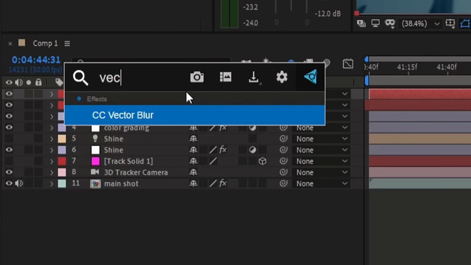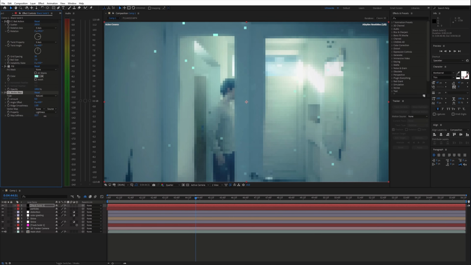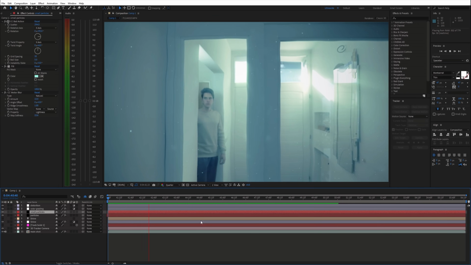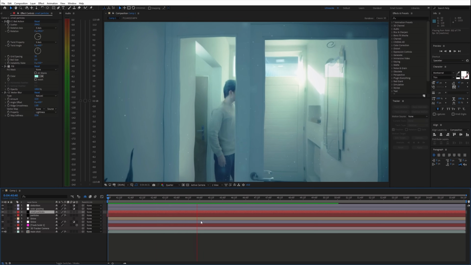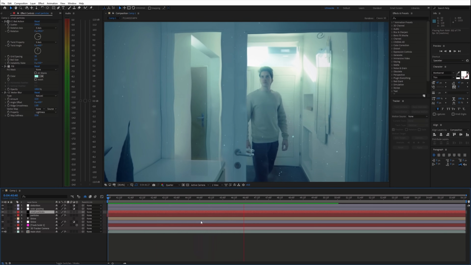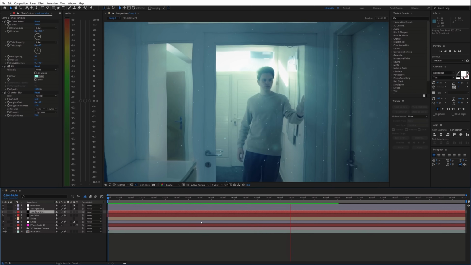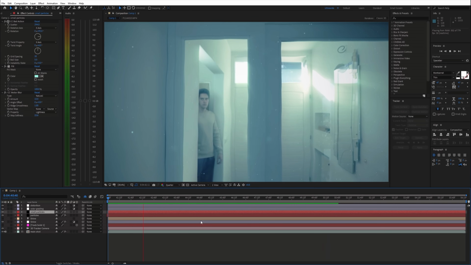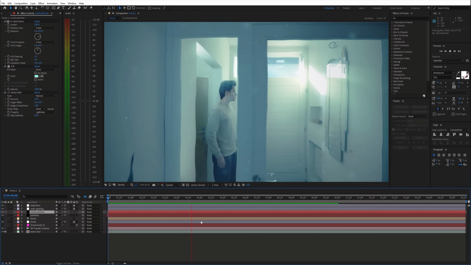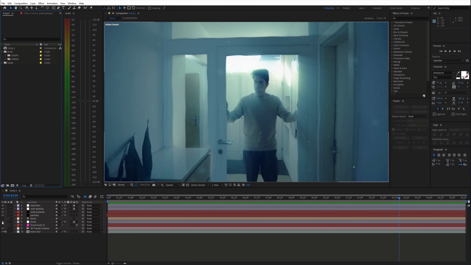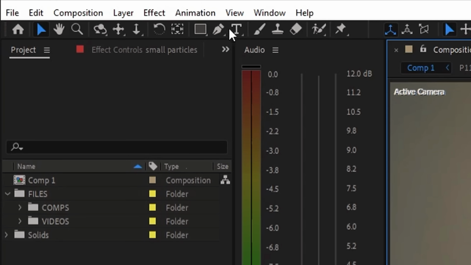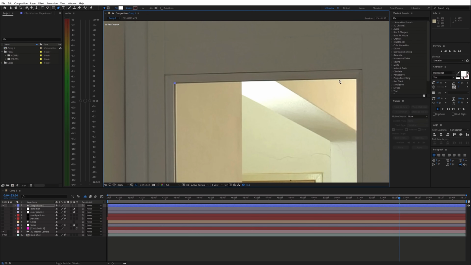And add a vector blur effect. Now we can start placing some underwater elements in the scene. I want to have some elements behind the door, so first I need to create some masks. Since this shot is already tracked, we can create a simple shape layer. With no layer selected, grab the pen tool and create a mask around the glass.